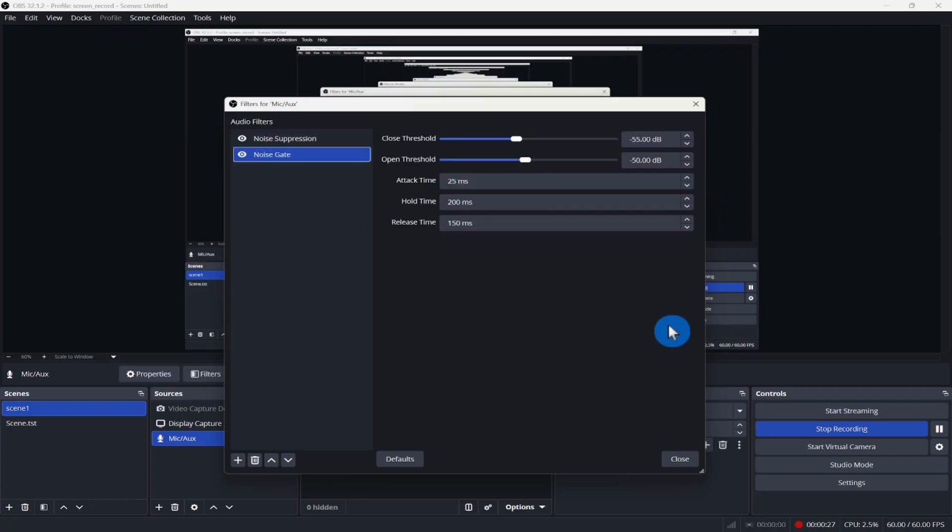Under noise gate, you'll get some default settings that you may have to tweak, but the combination of these two filters will noticeably improve audio quality. It'll cut out the background noise so your voice comes through crisp and clear. Those are OBS audio settings that every beginner should know.